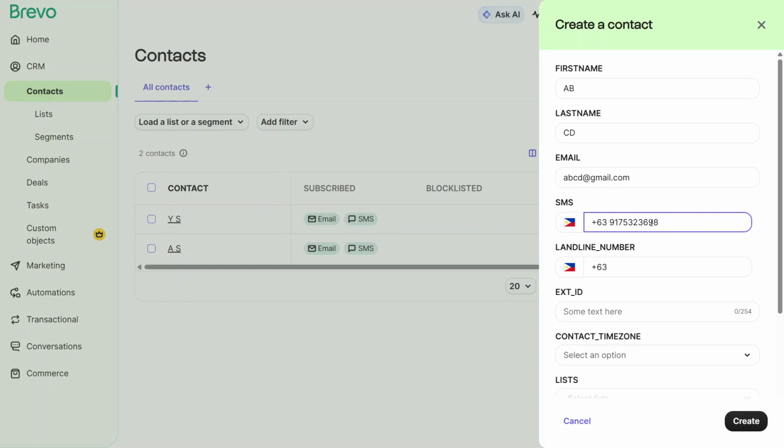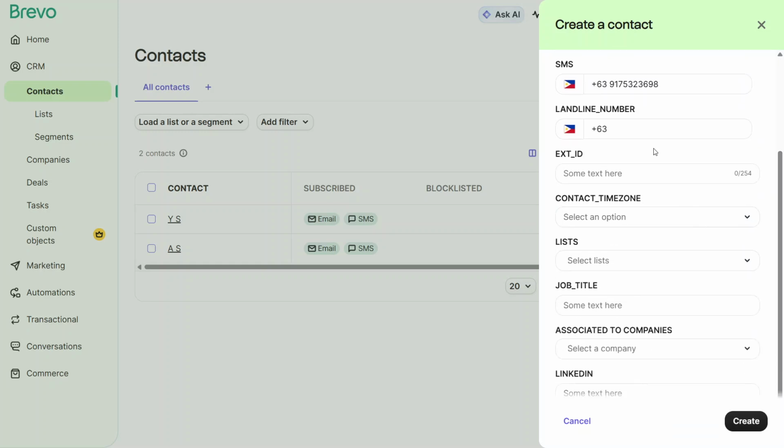You might also see a field called XTED. This is typically used if you're connecting Brevo with another system, like a CRM or an internal database, and you want to store that external identifier here for tracking.